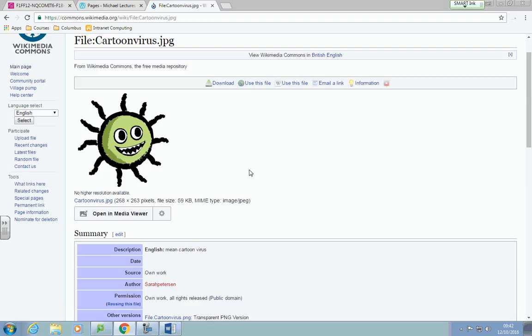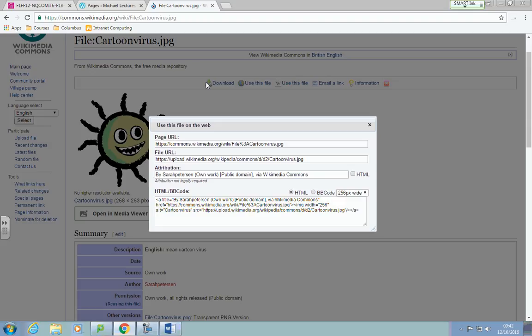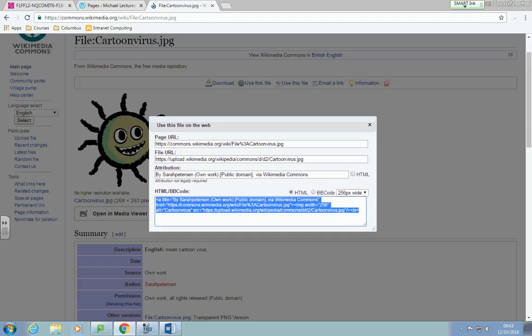Okay, so what we can then do is use this file. Now, a couple of things you can do here. There's the link to it, and there's the HTML code, right? Now to use this HTML code, I can highlight that and copy that.